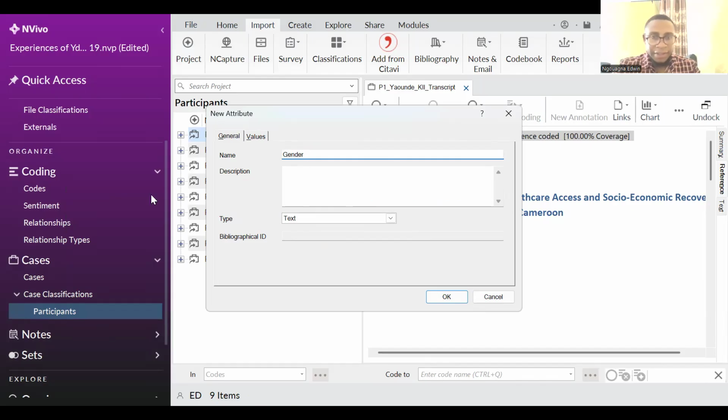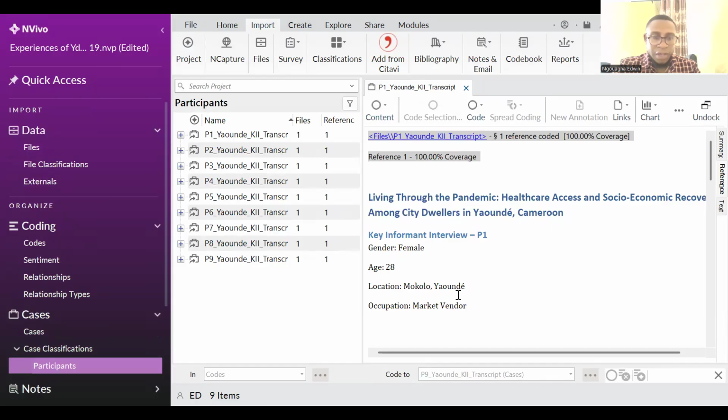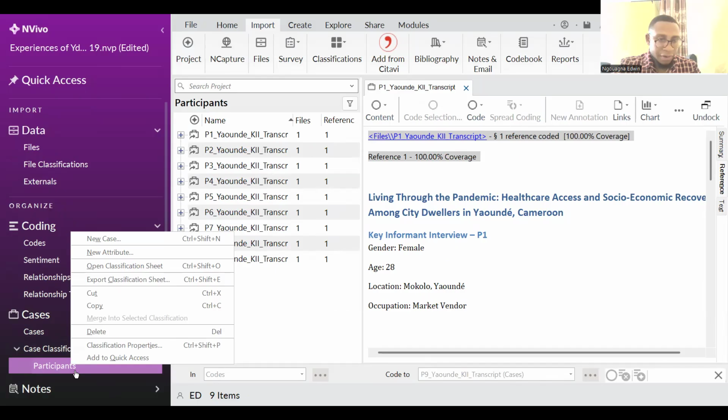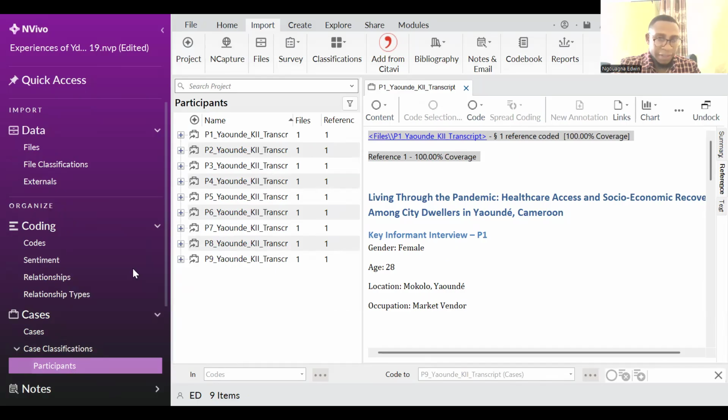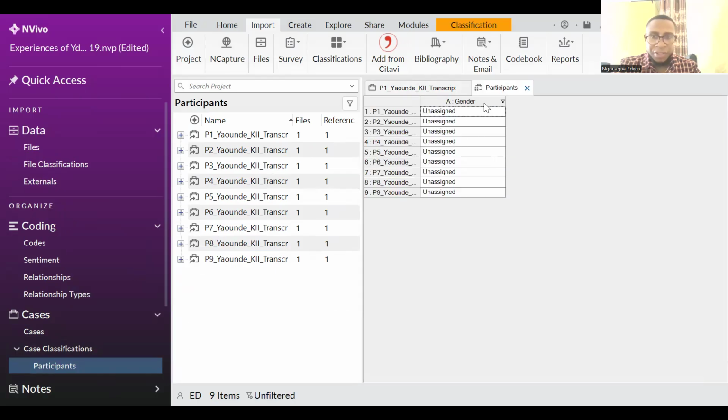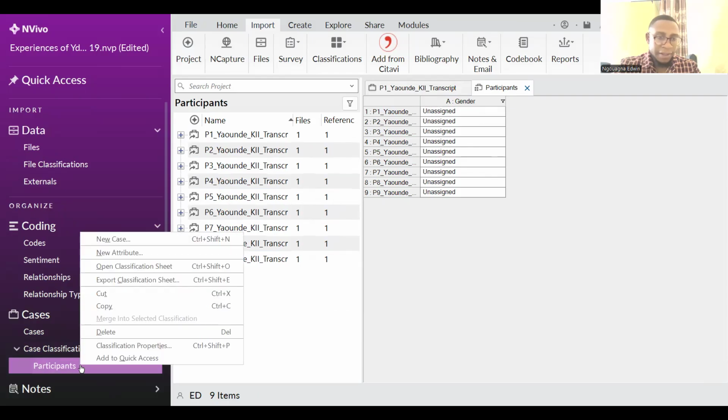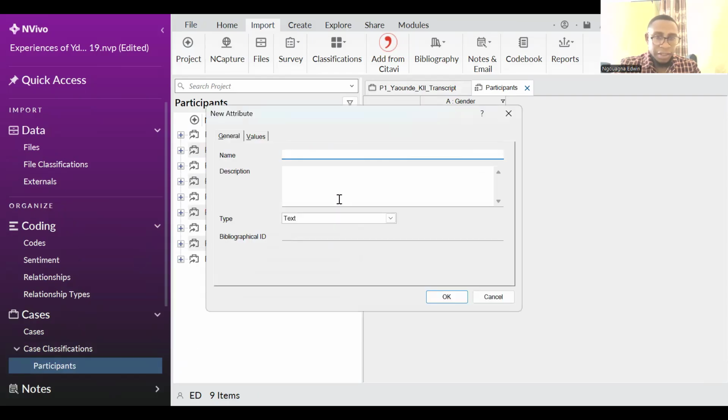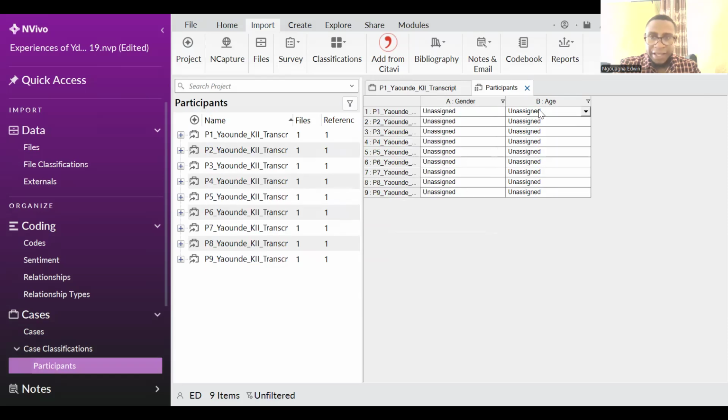And gender is text, so I leave it as text. I take OK. And when you do that, you can open the classification sheet. So I right click on participants and I take open classification sheet. You'll see that we have gender right there. And so if I right click again, I take new attribute. This time, I'll take age. Then age is integer. I take OK. You'll see that my classification sheet has age here.